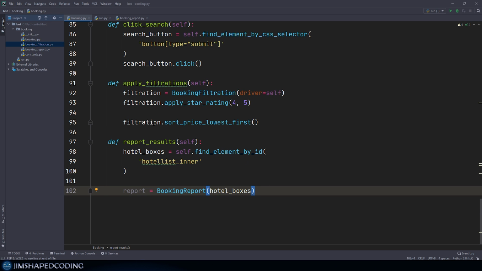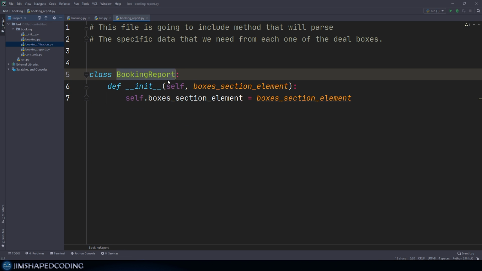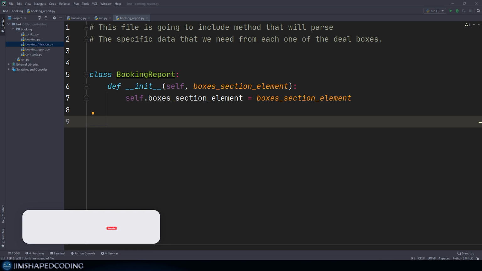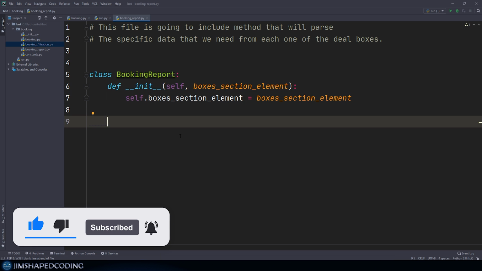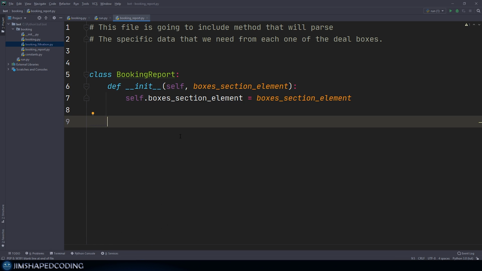Alright, so now I'm inside the booking.py file, and I'm going to just leave everything here as it is, and I'm just going to continue working on booking report. Okay, so now that we have an HTML element inside this boxes section element, then we should go and execute find elements by class name on top of it. So we will have all those 25 elements back.